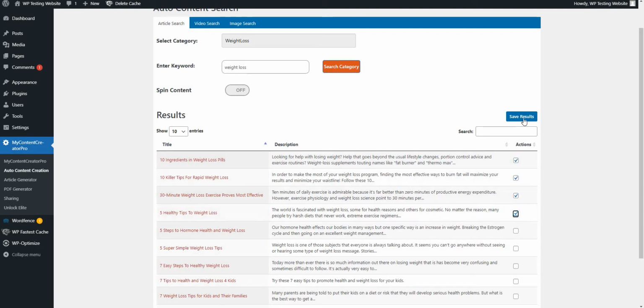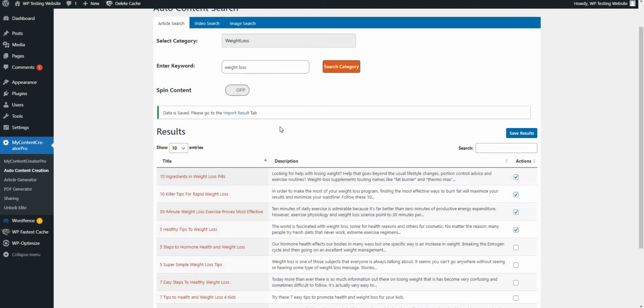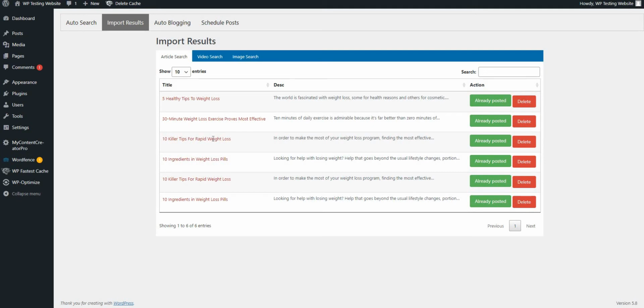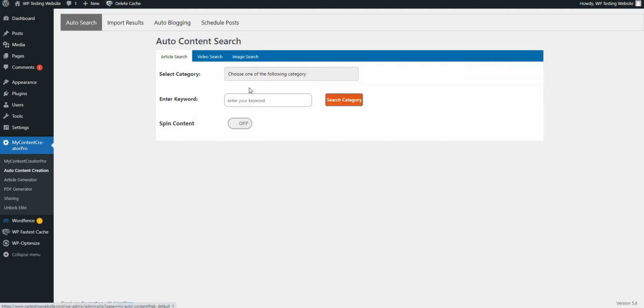And when we click on these and we click save, they're going to save the results for us. Okay. So here they are saved. So now we go to import results there. Here they are right now. So let's just say we want to post this article right here. It says it's already posted right here. So let's go back. Like I said, this is a demo page right here. So let me go back and we'll pick some other ones right here.